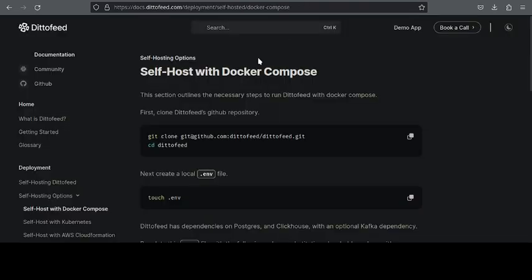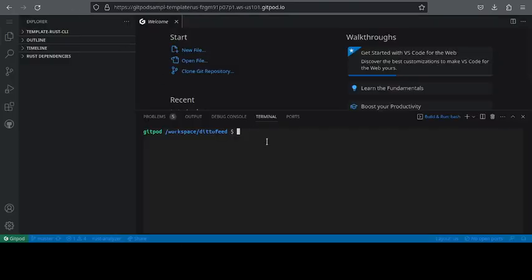Going to the documents section of the Dittofeed application, I see they have Docker Compose tooling here, like documentation to get it started. We'll quickly explore and try some of these commands. So I have a Gitpod environment here where I'll try running a few commands.